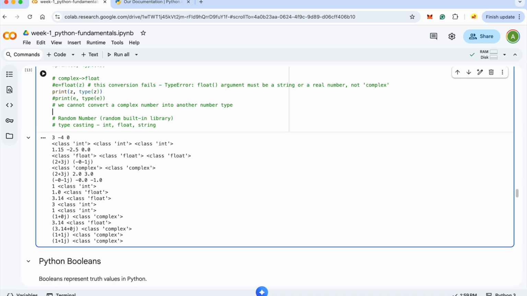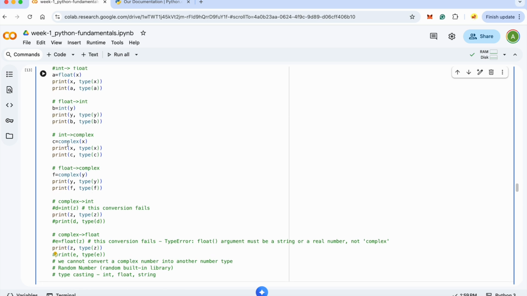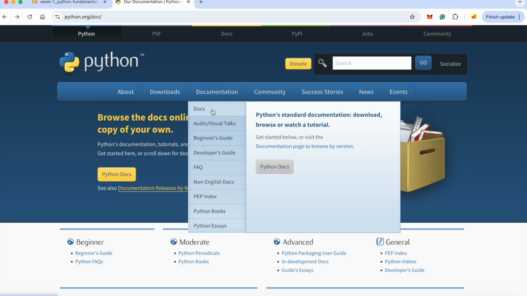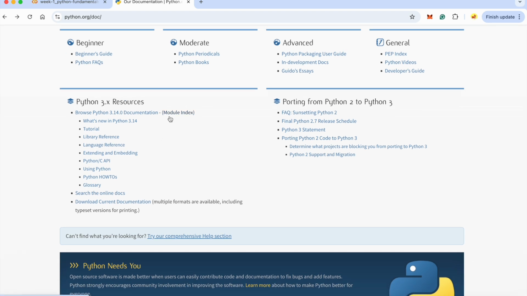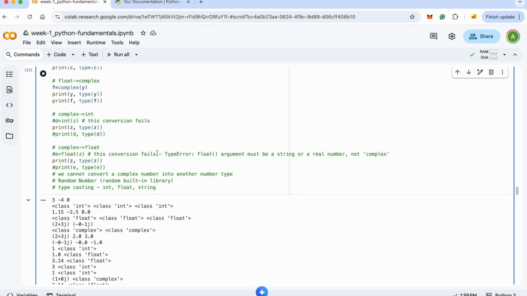Let's discuss it. If you see here what we are doing, when we are defining this complex, it is a function somewhere in the whole library. If you see the documentation, and go to the module index, there you will see where this complex is defined. Currently it is failing like this with the type error.